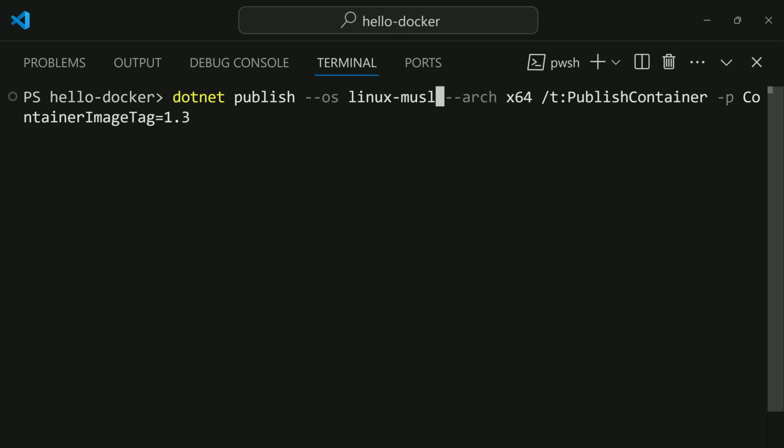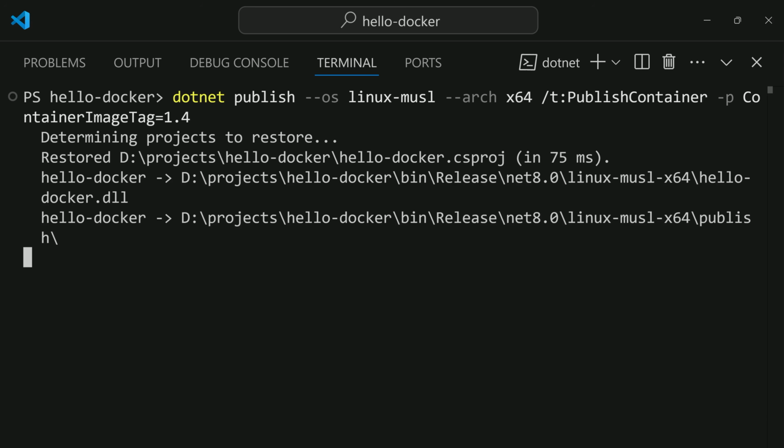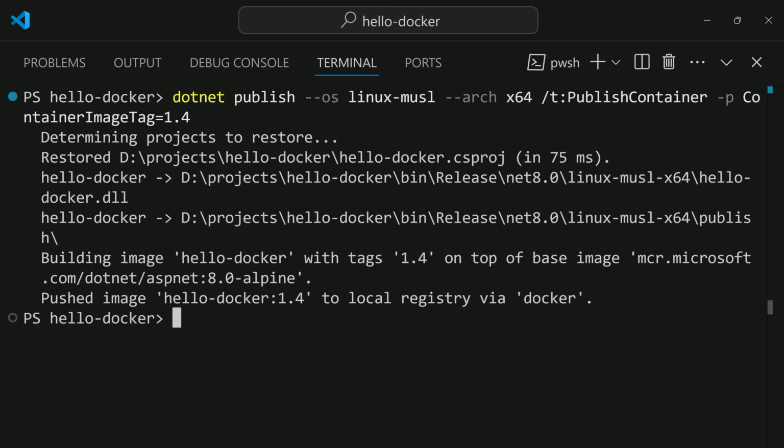Now, let's go ahead and also switch the tag, right? It's going to be our tag 1.4. And now let's go ahead and run this. Let's see what happens. And as you can see, the publishing step now is targeting a linux-musl-x64 directory over there. And it targeted, as you can see here, the .NET ASP.NET 8.0 Alpine base image in a similar way to what happened when we did things with the Dockerfile.